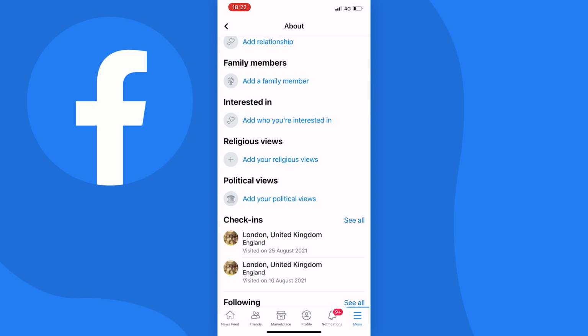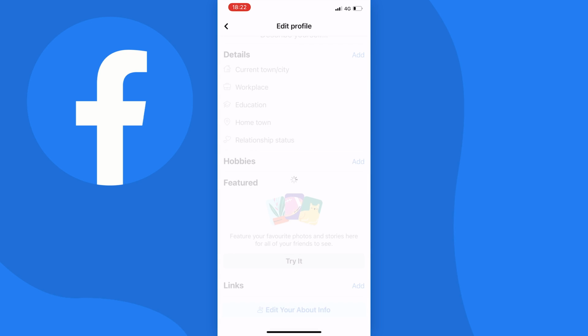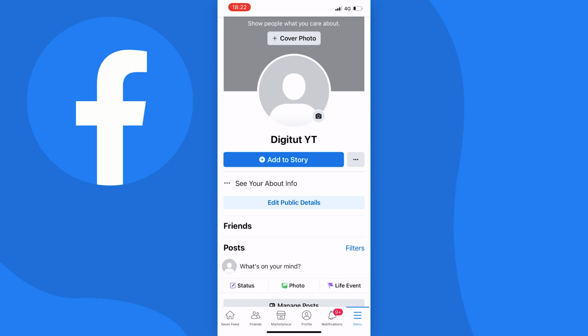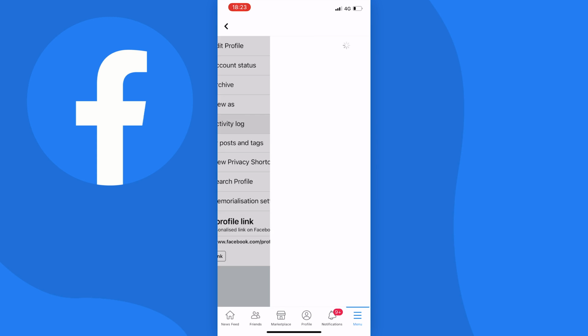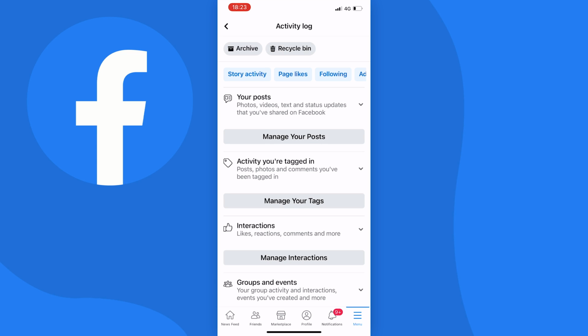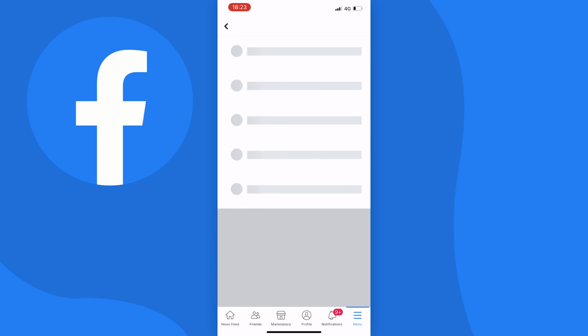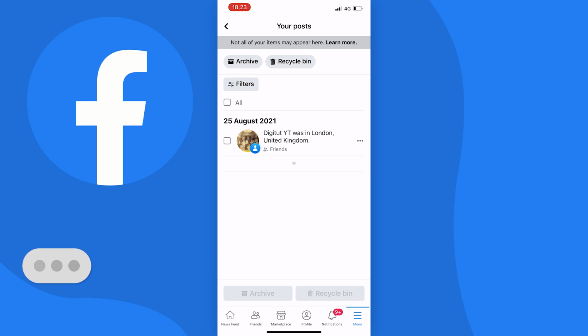Go back by using the arrow at the top left, and then go back again. And again, one more time to our profile, and you just want to press on the three dots next to add to story, and you should be taken to a page just like this. So from this list of options, just tap on manage posts, but if you don't see that like me, what you have to do instead is tap on activity log and then press on manage posts from underneath the post section. At this point, you will see all your posts in here.